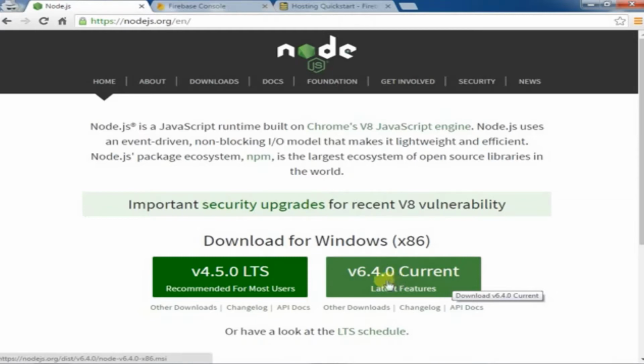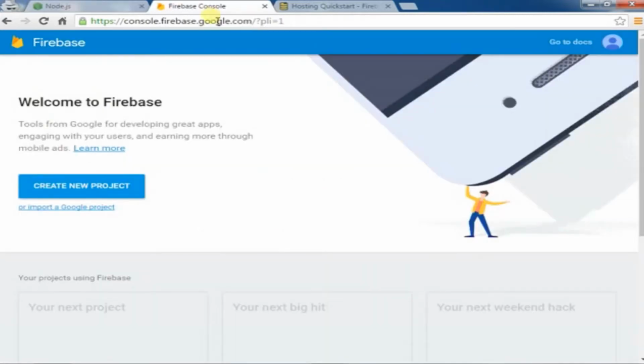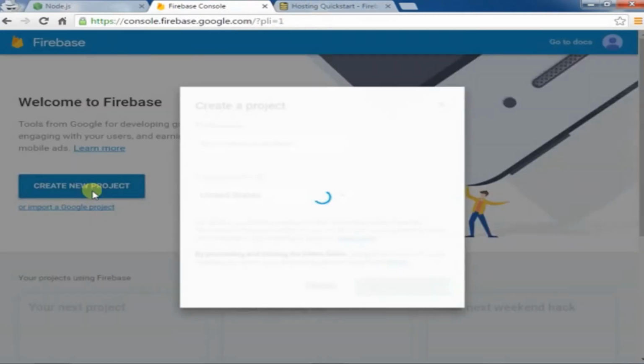Once you have downloaded it, go to the Firebase official website, firebase.com, and log in with the sign in button which will appear. After logging in, the same account which you use as your Gmail account can be used for Firebase, so there is no need to create a new account. Now just click on a new project.